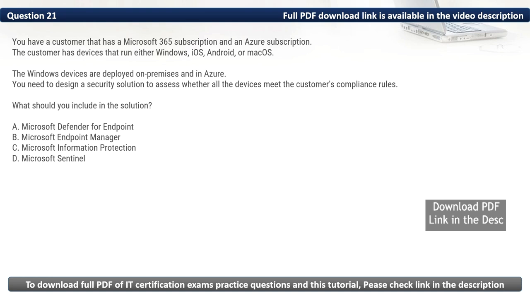Here in this question, we need to design a security solution to assess whether all the devices meet the customer's compliance rules. As such, we should include Microsoft Endpoint Manager. Thus, the correct option is B.